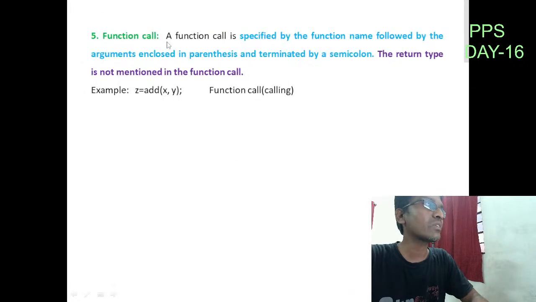And the last one, function call or function calling. So what is a function calling or function call? Add followed by x comma y semicolon. The calling function or function call does not have any body. So that is called a function call or function calling.